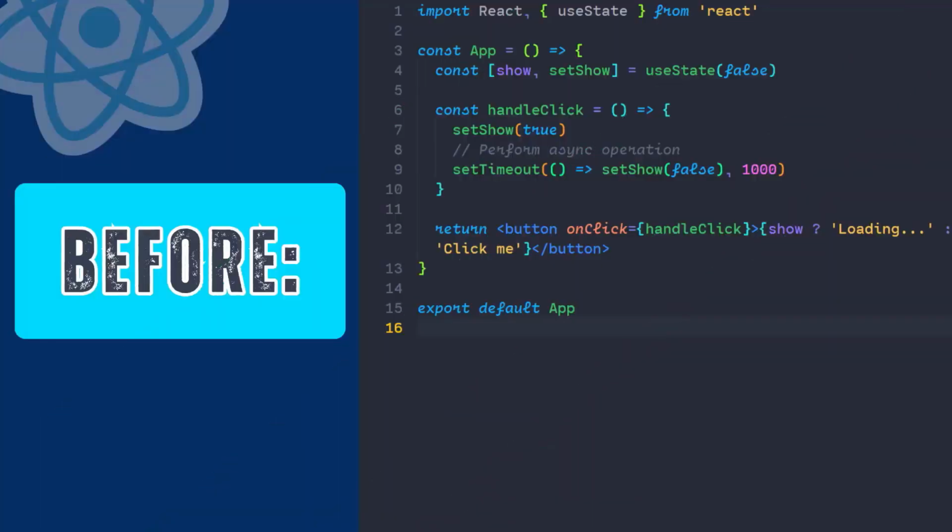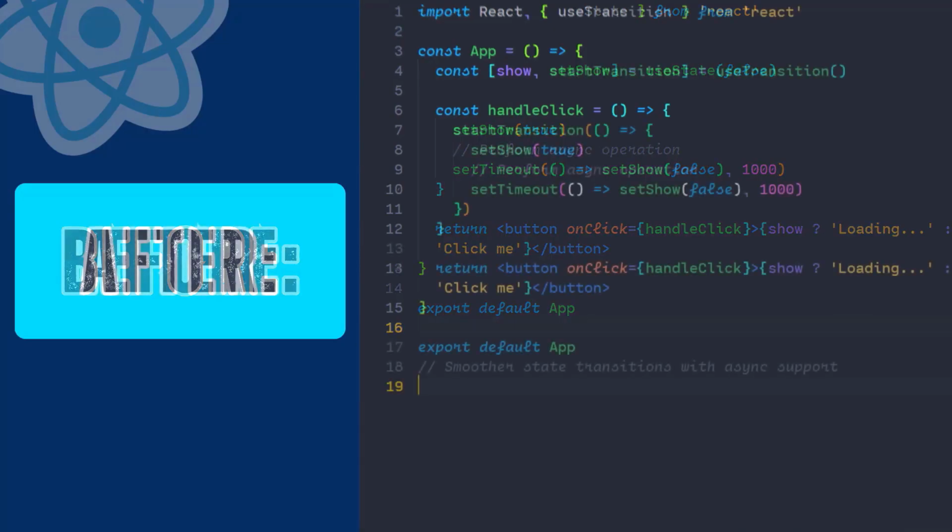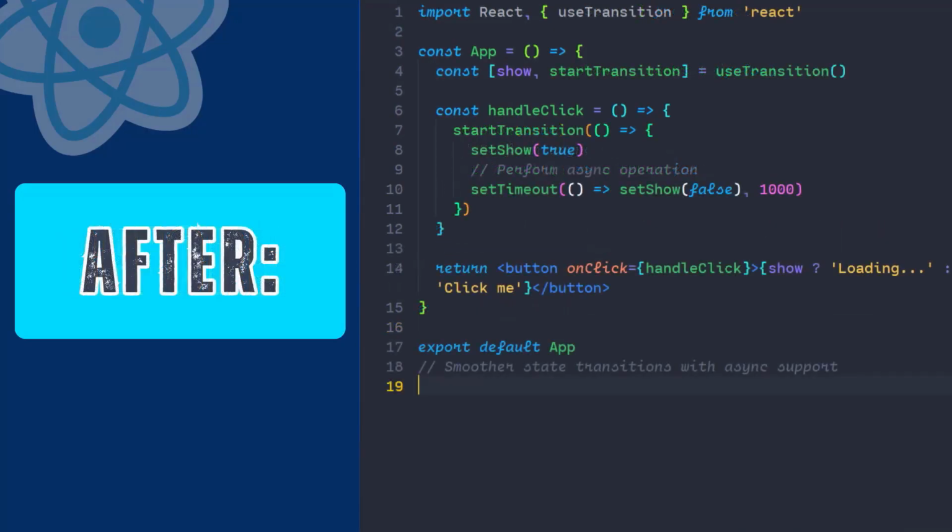So, as I mentioned before, managing asynchronous state transitions required manual handling, often involving setTimeout or similar techniques, leading to potentially unresponsive UI. The new Transition API in React 19 supports asynchronous operations, allowing state transitions to be handled smoothly without blocking the UI, and it ensures a more responsive user experience.